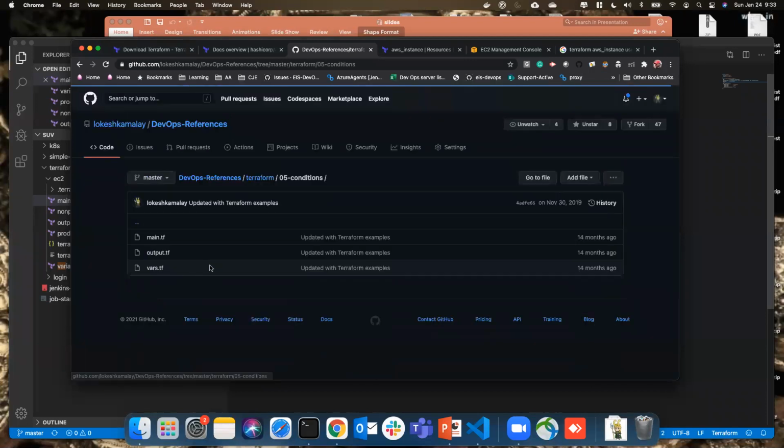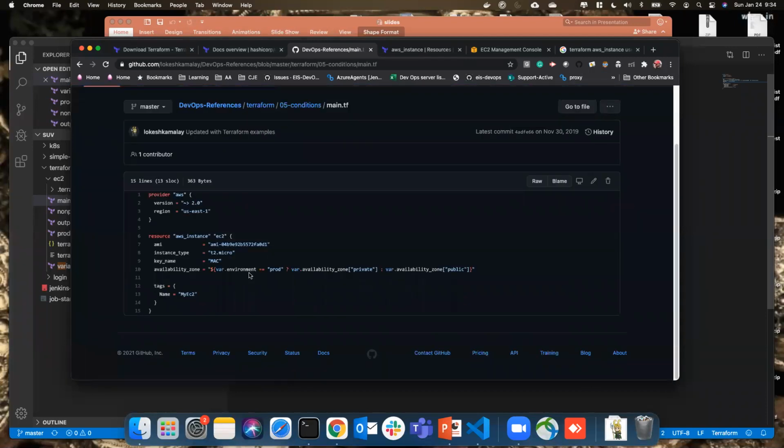Oh, we have conditions. I think we just covered the conditions now. We have the private and the public availability zone. I have taken the condition on the availability zone. You want to create in a private subnet or the public subnet. If it is prod, then I'm creating private. If it is not prod, then I'm creating in a public subnet. It's a good example.